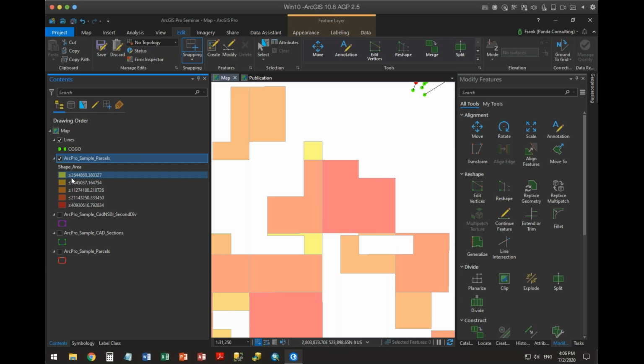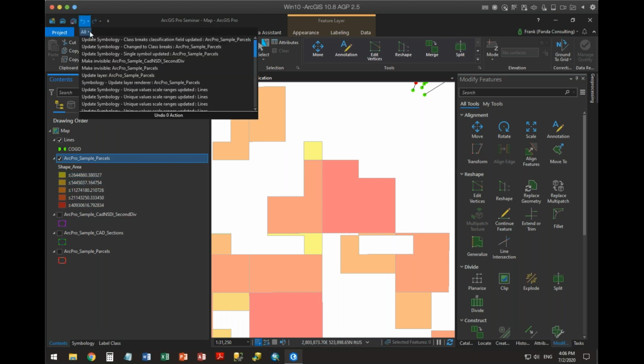The good part is that the undo and the redo inside of Pro is so much nicer than it used to be in ArcMap. In ArcMap, the only thing you could undo would be the edits. Now, inside of Pro, I have the ability to pull down and say, I want to do my mapping changes, meaning the symbology changes, or I want to undo the editing changes. So I can say, show me all the changes that have occurred.